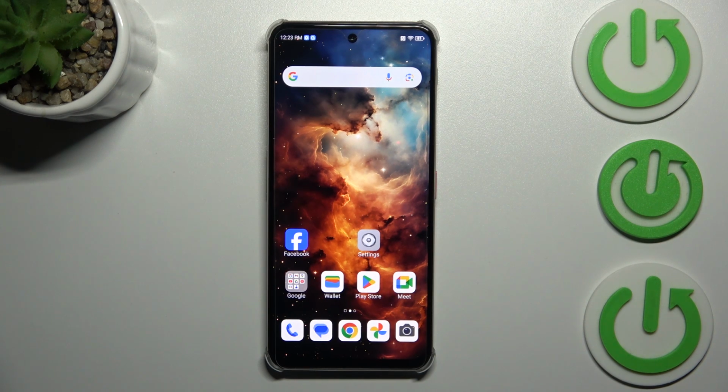Everyone, in front of me I've got a NUBIA Focus Pro, and let me share with you how to change the screen timeout on this device.